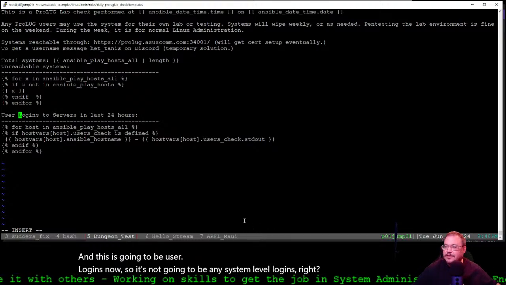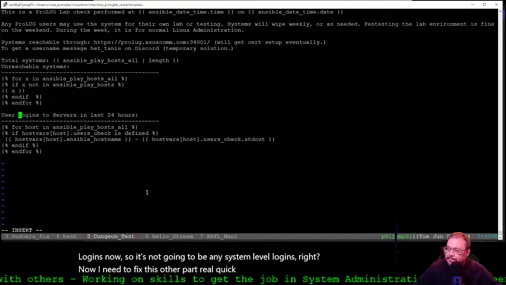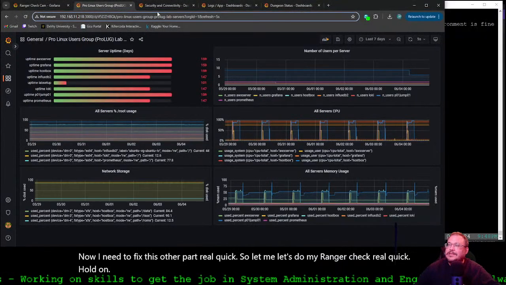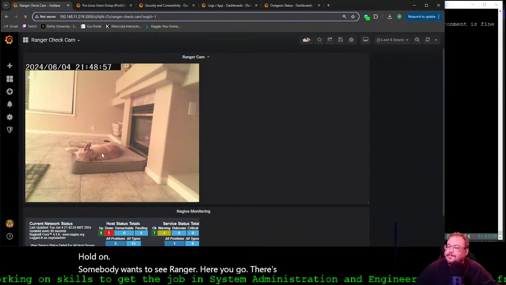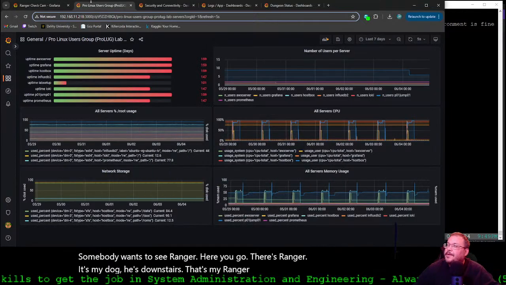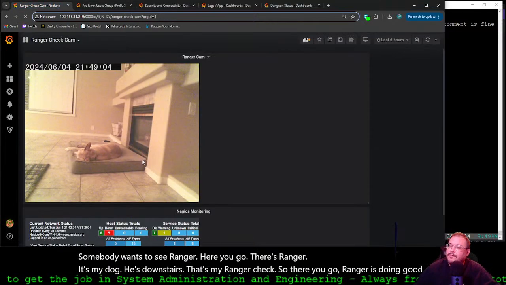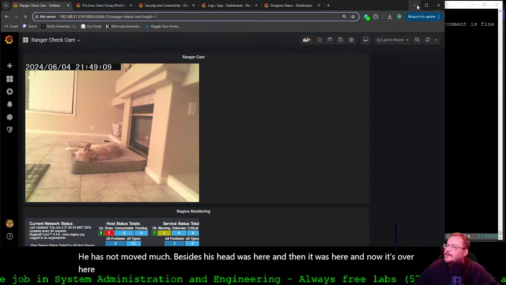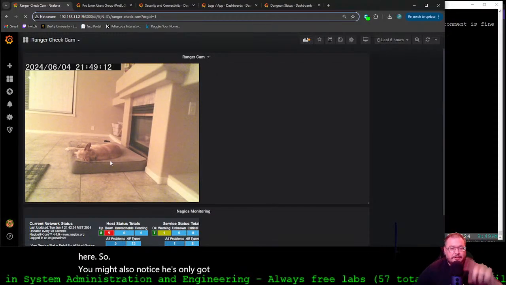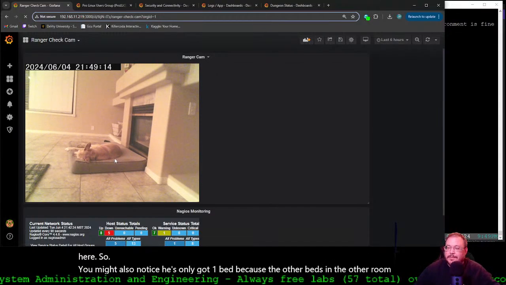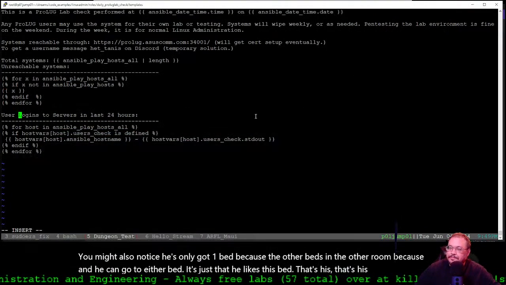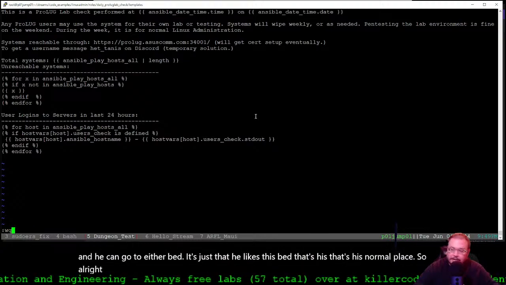Now I need to fix this other part real quick. So let's do my Ranger check real quick. Hold on. Somebody wants to see Ranger. Here you go. There's Ranger. It's my dog. He's downstairs. That's my Ranger check. So there you go. Ranger is doing good. He has not moved much besides his head was here, and then it was here, and now it's over here. So you might also notice he's only got one bed because the other bed's in the other room, and he can go to either bed. It's just that he likes this bed. That's his normal place.